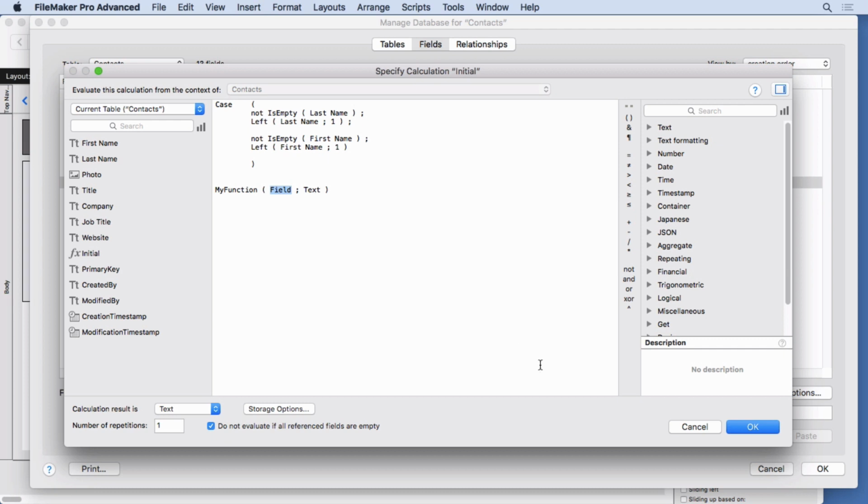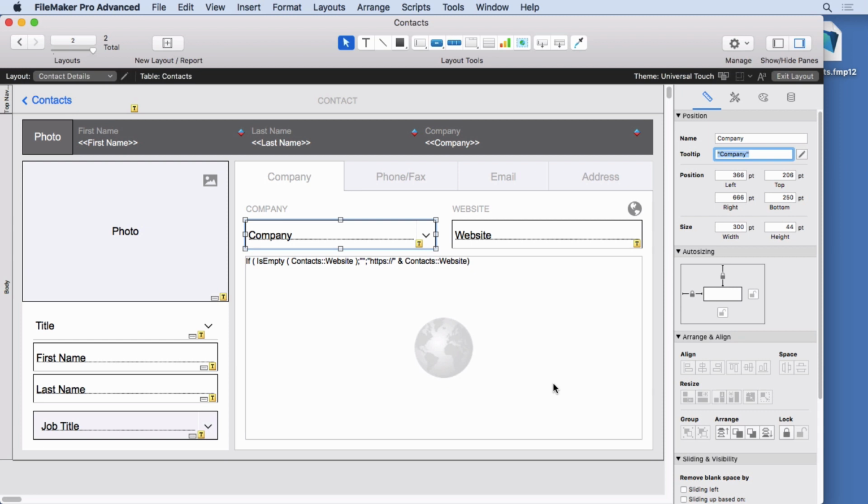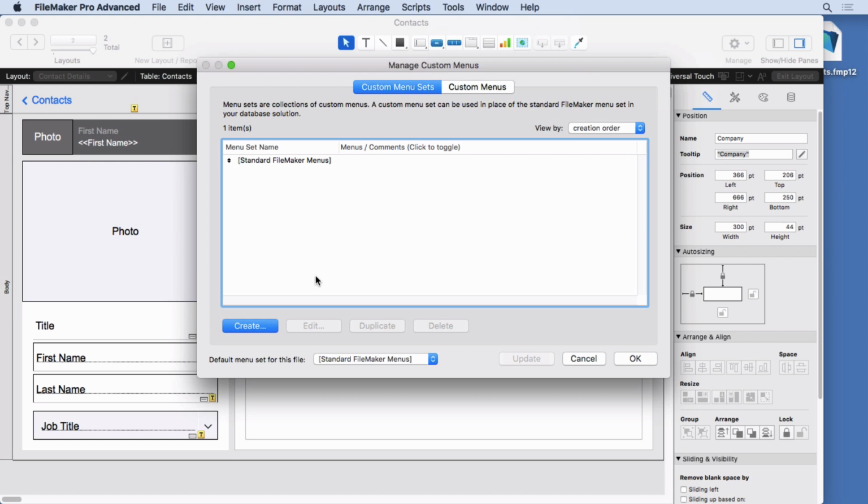So you don't have to find every place you've applied that same code if you have it in a custom function. So it's very useful. But again, the key here is that it has a very different looking calculation dialog, but it uses the same calculation engine. Same is true for custom menus. These are great. I use them on every solution that I create.